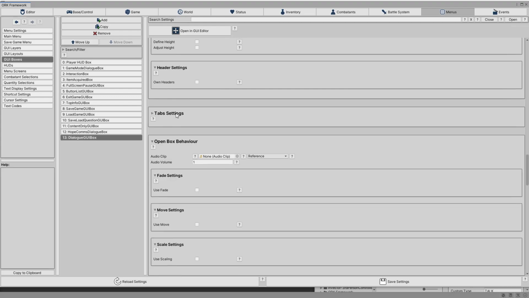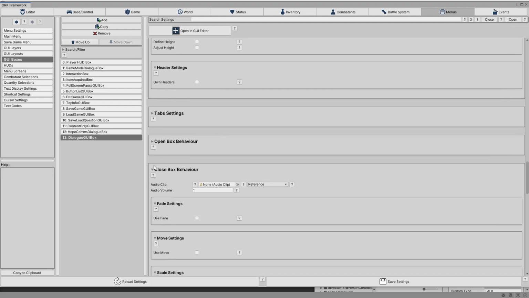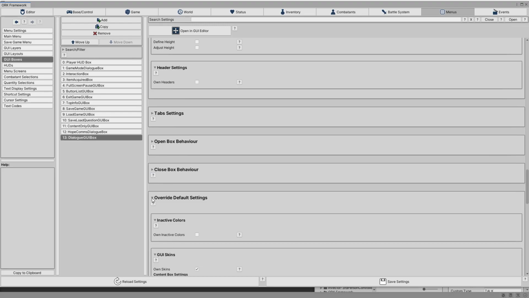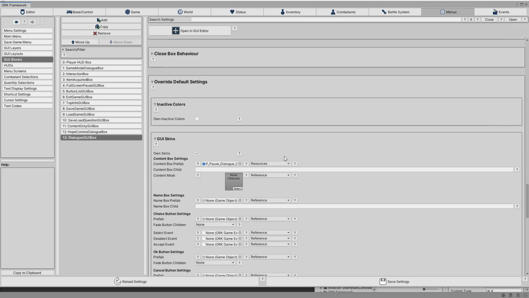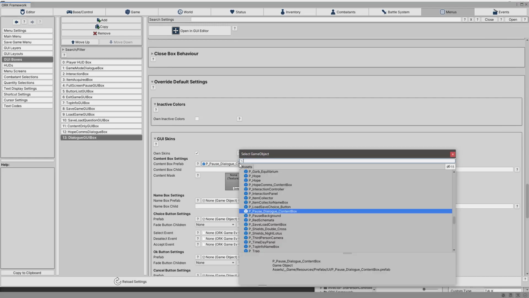We don't want tab settings. We can close all the behaviors, and in override default settings, we want to override the GUI skins, which is already selected, and in this case it's using the post dialog, so we want to change that one for the one we just created. So click on select, and let's see if this is going to work now. So we want the P, what is it?